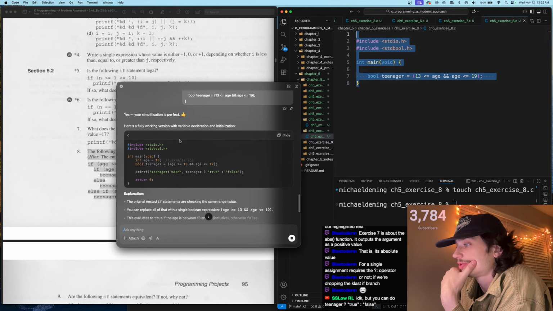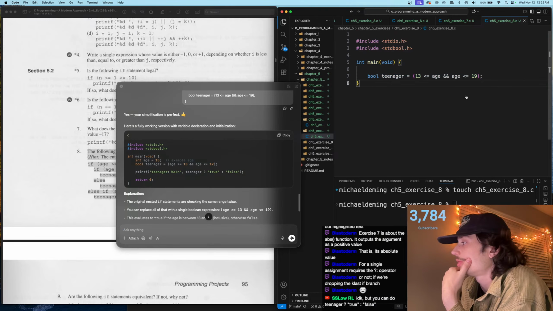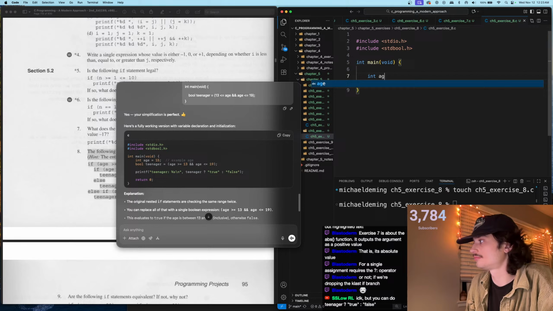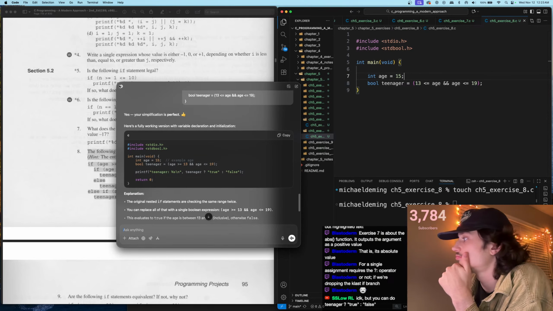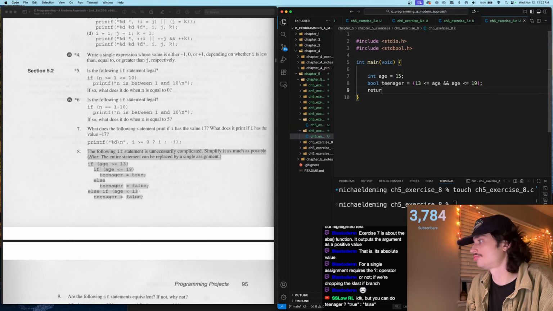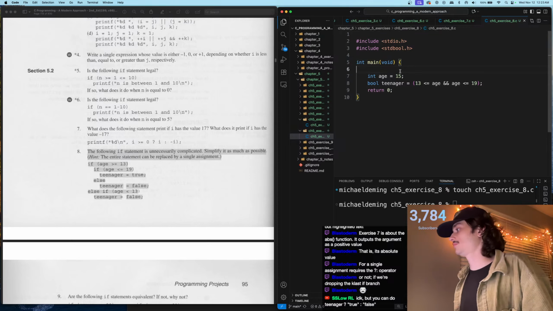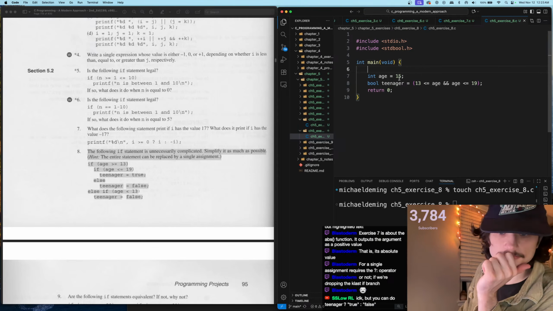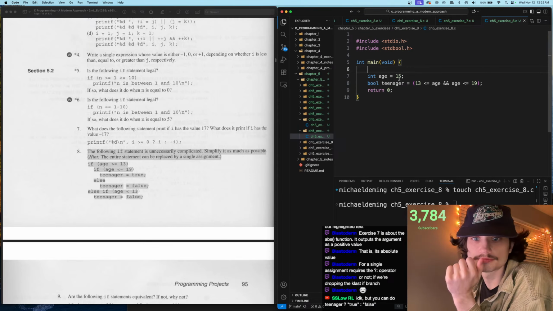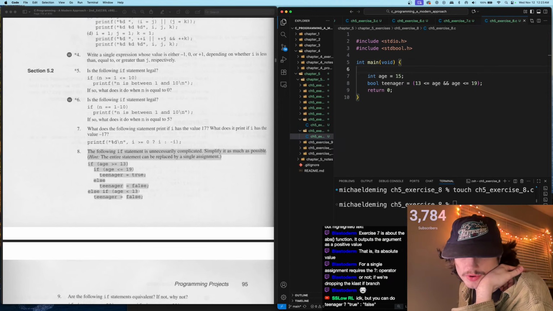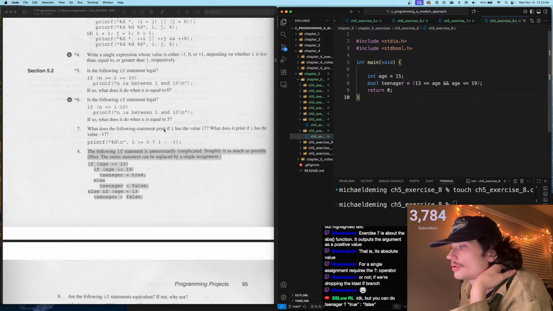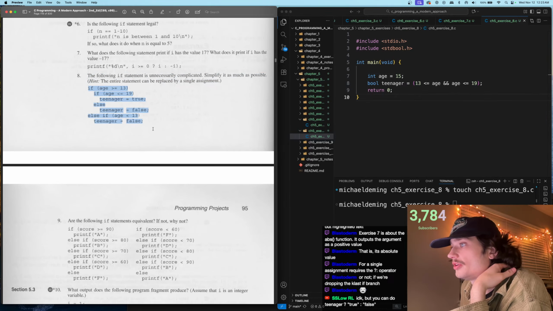Awesome, simplification is perfect. Oh, I don't have age, my bad. Let's say it's 15. My bad. I always forget to return 0. Yeah, teenager true or false, right? They're not doing any print here, so it's alright, no worries.